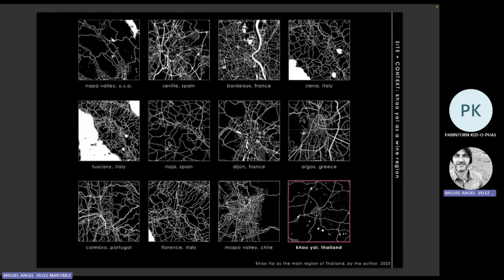Then these are slides that appear in chapter 2, about how the culture of wine in different countries is creating a network of wineries to visit. So he used this to explain that he wants to make Cayuay a very popular, very famous region that can compete with other regions around the world.